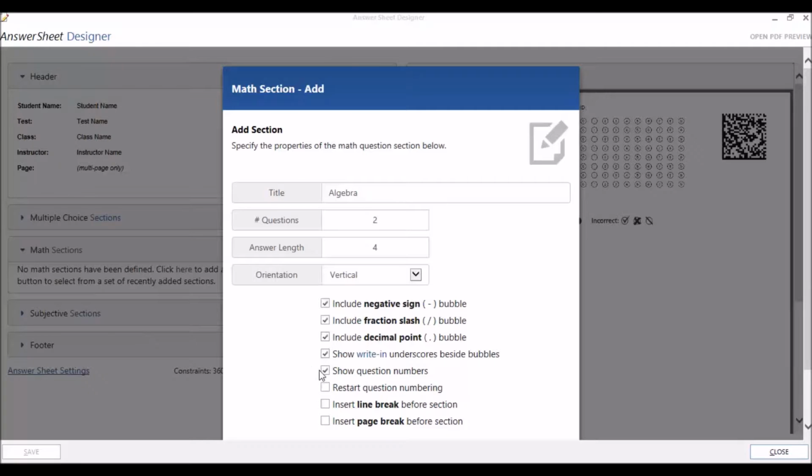The option to show question numbers is specific to math sections. Question numbers are automatically added to multiple choice sections and subjective sections, but question numbers must be specified for math sections in order for them to be included with the questions. Notice that the Restart Question Numbering option is only available if you have the Show Question Numbers checked.